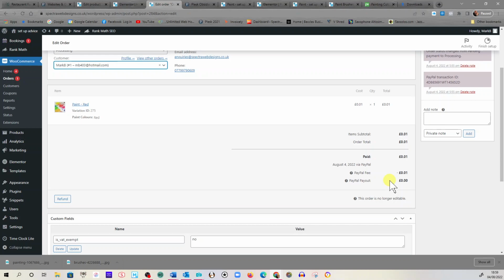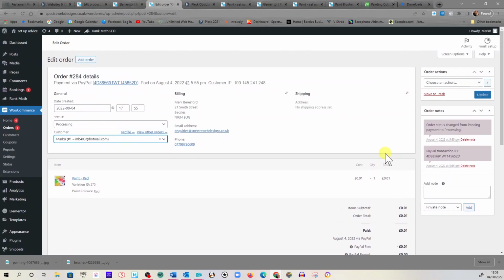Obviously you could set websites up into whatever you want. Now on the right hand side is quite interesting. This order notes section generates anything you do with your order, and it's going to be kept up here. These are automatic, so it shows there's a PayPal transaction and it went from pending to processing when the payment went through.